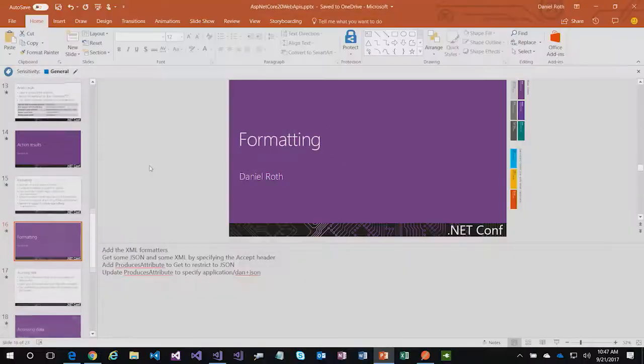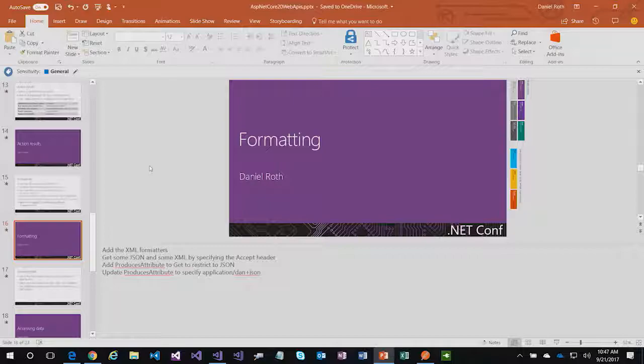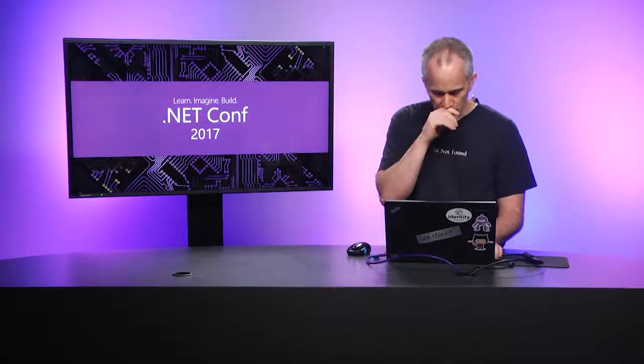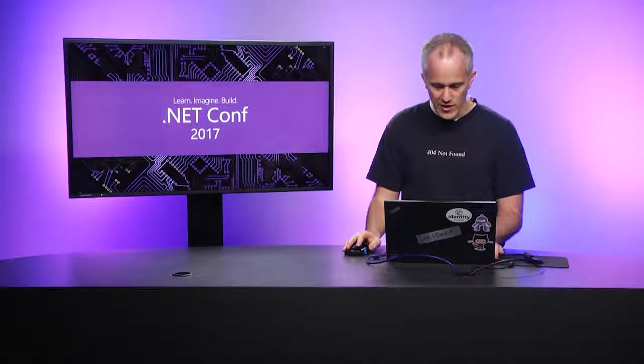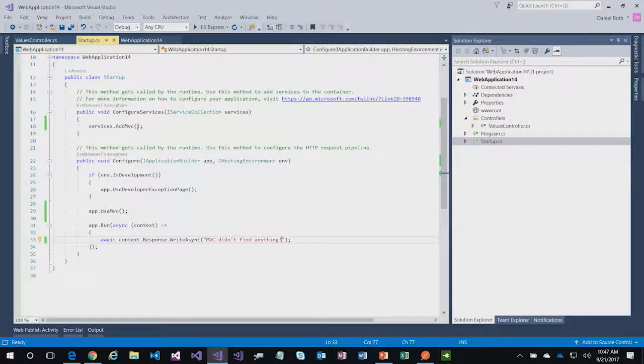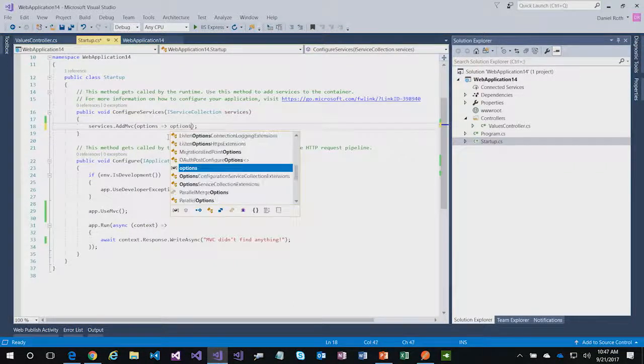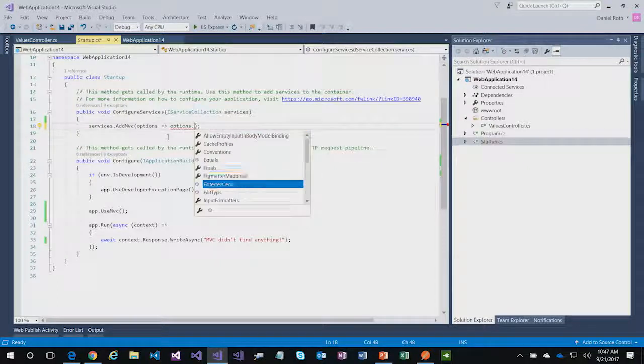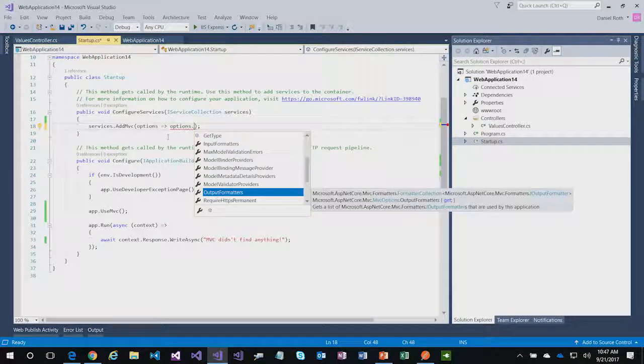All right, let's mess around with formatting a little bit. So we've been doing only JSON so far. Let's see if we can get some other formats. So what I'm going to do, let's go into Startup. Now in Add MVC, we have the ability here to add options. I can get access to this options object, and I can set all sorts of interesting settings, filters, conventions, and one of the things you can specify is input formatters and also output formatters. So if I have additional formatters I want to use, that's where you can specify them.